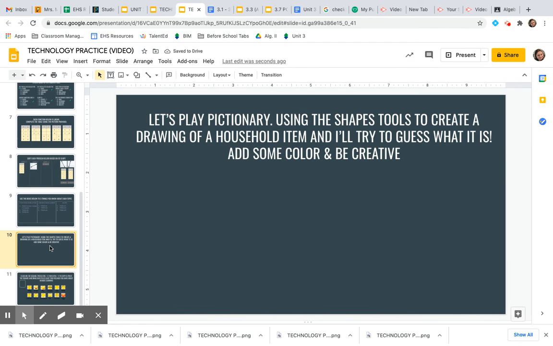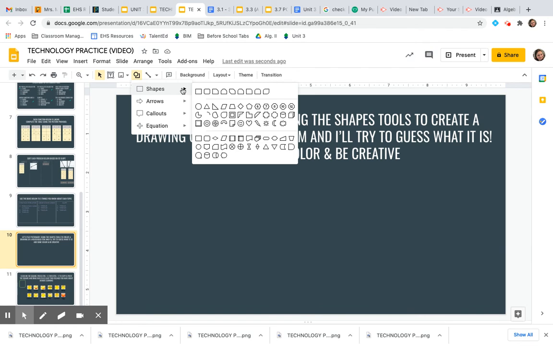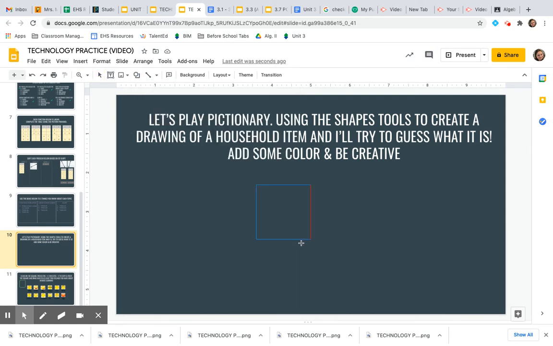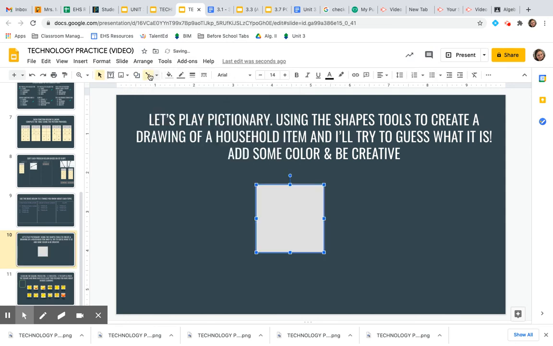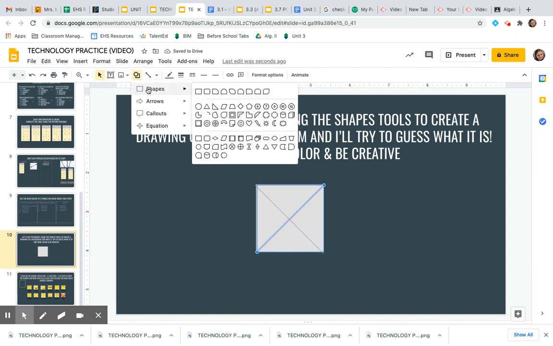And then the very last section is find a household item around you and try to guess what it is using the shape tools. The shape tools are right up here, and you can pick shapes. Okay? So I'm in my classroom right now. So I'm going to do something from my classroom because that's where I'm at. So I'm going to draw. I'm looking at it right now. And then the top of it looks kind of like a trapezoid.